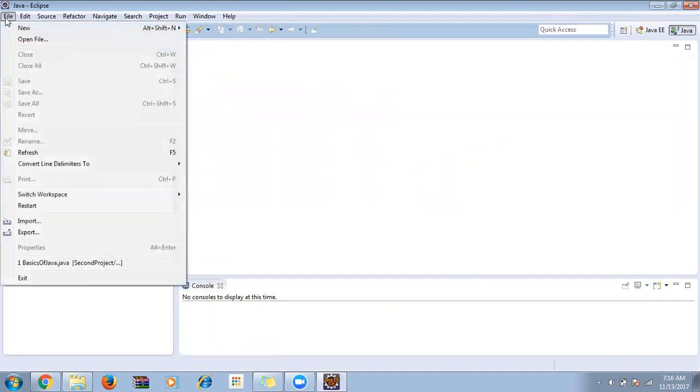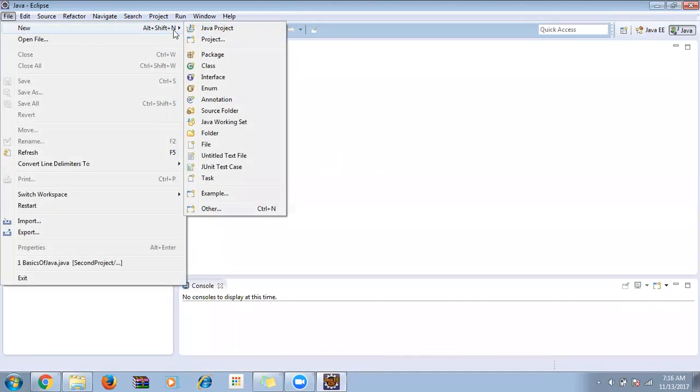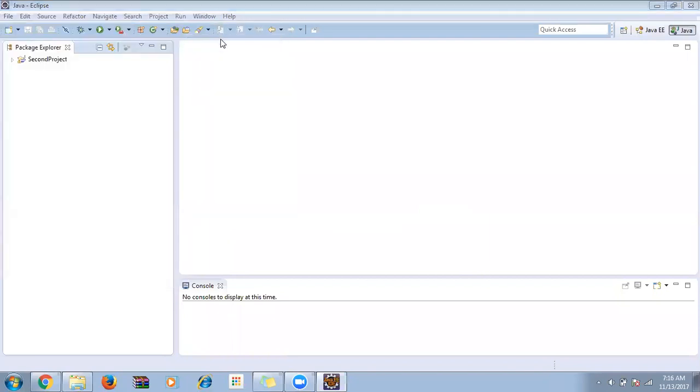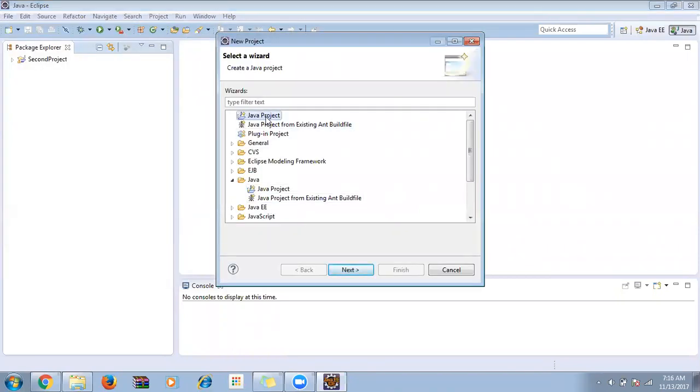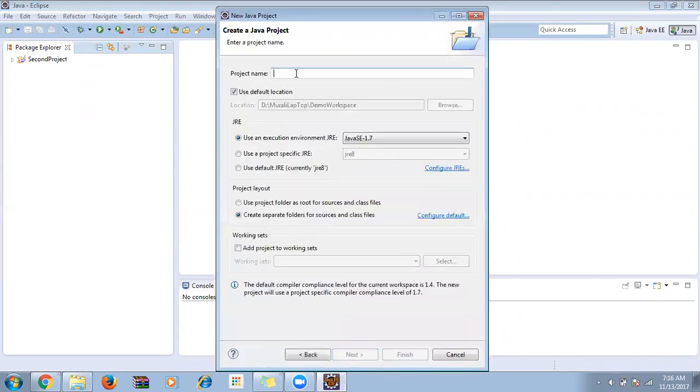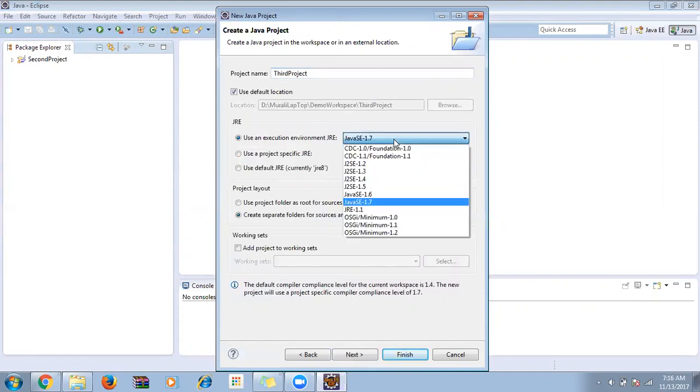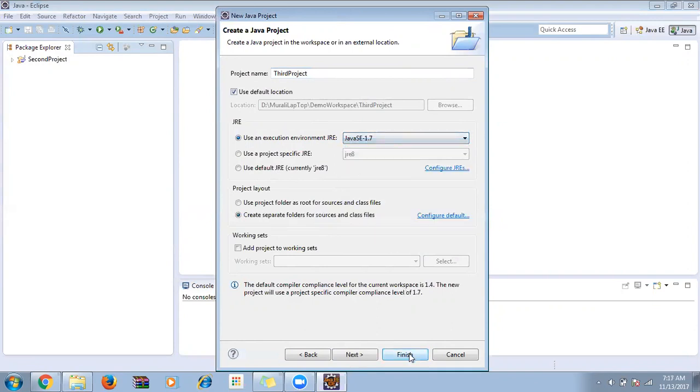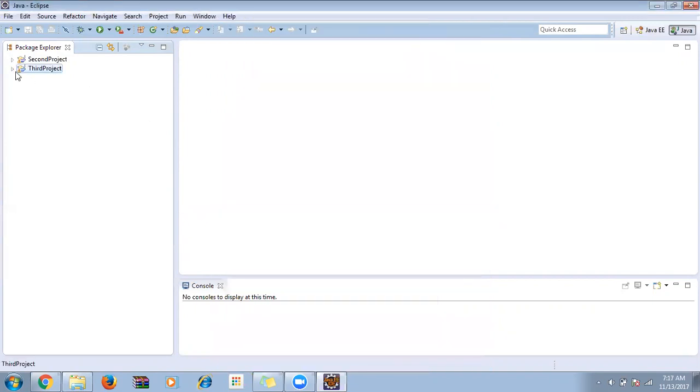File, New, Java project. If it is not there, go to project, Java. Here you can select Java project. Then the project name. Then the environment should be 1.7 or up. I'll go for 1.7 or 1.8.